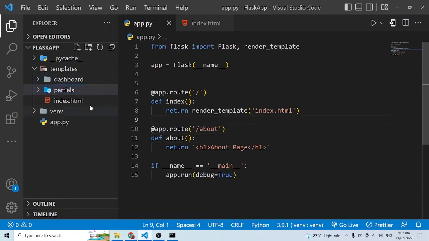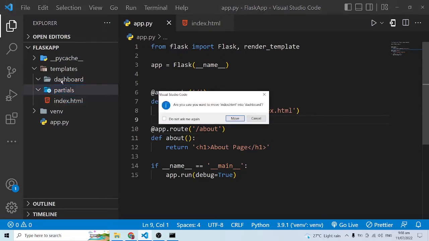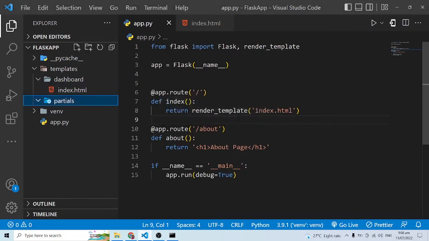Good. Now if I grab this, what I'm simply doing is moving this index.html into dashboard. It is asking me, are you sure you want to move index.html into dashboard? Yes, I would want to move. So clearly you can see that inside of this templates folder, I don't have index.html directly in it, but I have it inside of dashboard.